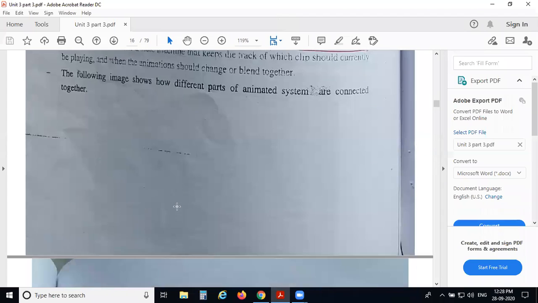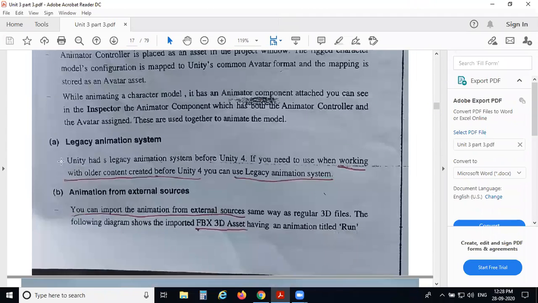Then the animation system has two parts. First one is the legacy animation system and the second is animation from external sources. Okay, so when working with older content created before Unity 4, you can use the legacy animation system. Suppose you want to use older versions of Unity, that means before Unity 4, then you can use the legacy animation system.